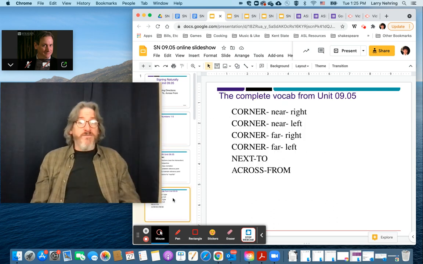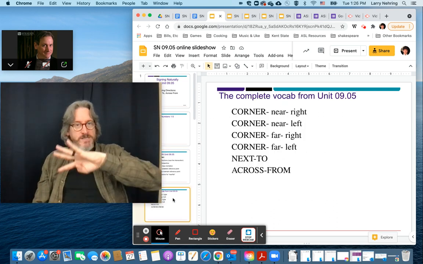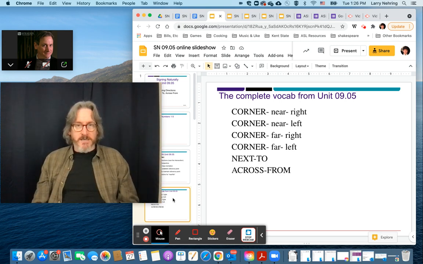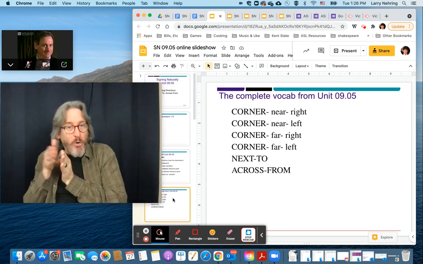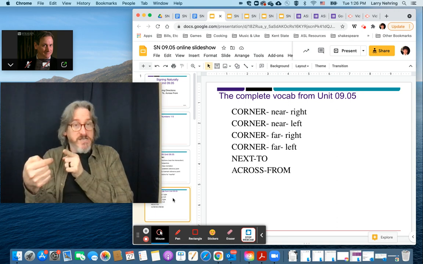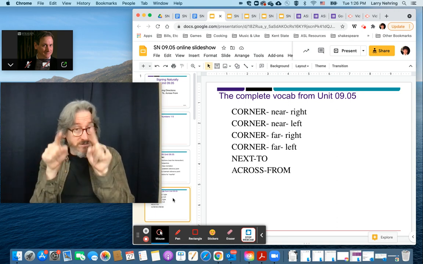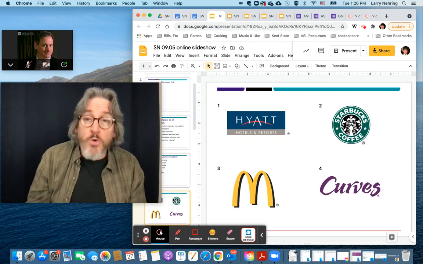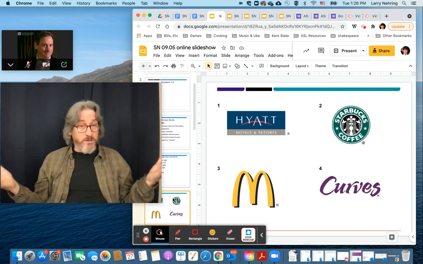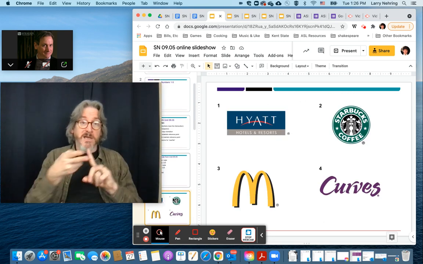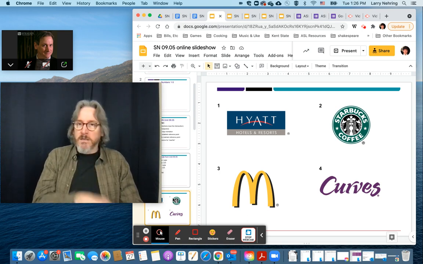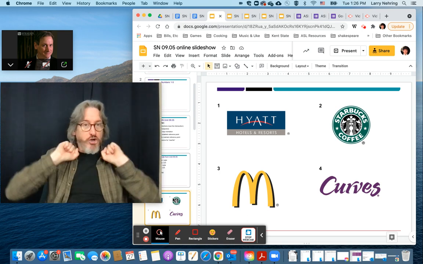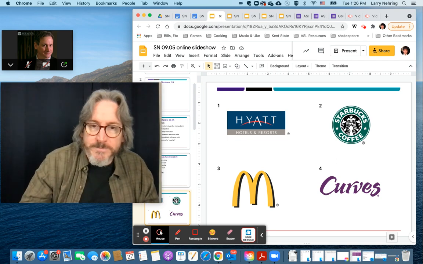The only vocab we've got is going to be using the 4 corners. I'll show this in just a second. And then we've already done next to or next to and across from. So those will apply to the corners in just a moment. We've used these businesses before. We learned those in previous chapters. So McDonald's, I'm going to just do hotel, Starbucks, and curves for exercise place.